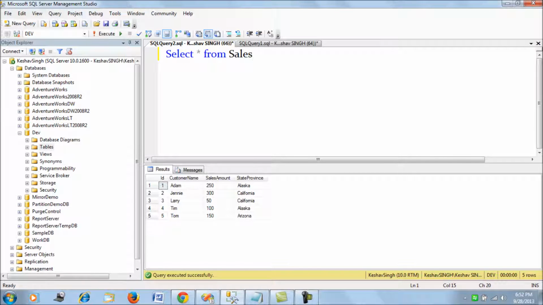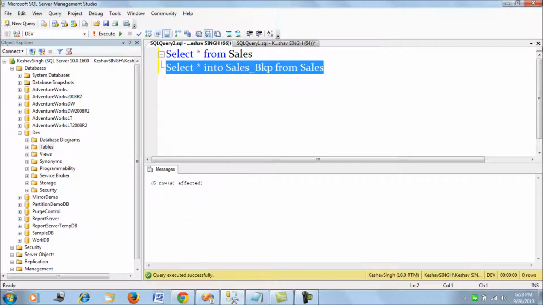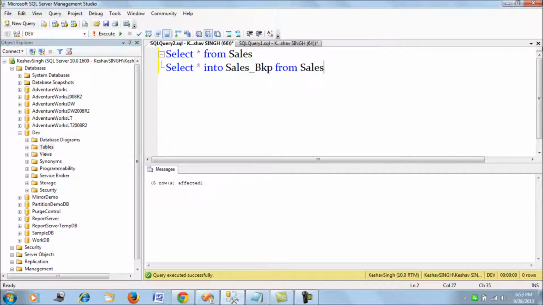To do a backup of this table and to keep it in a production environment, what you would do is we'll see. Let's call this backup sales_BKP. So what we would do is select star into the sales_BKP table from, let's call it sales. When I execute this query, it not only creates a table at the runtime, but it also pushes the data into the table. Let's see what we have here in this table.